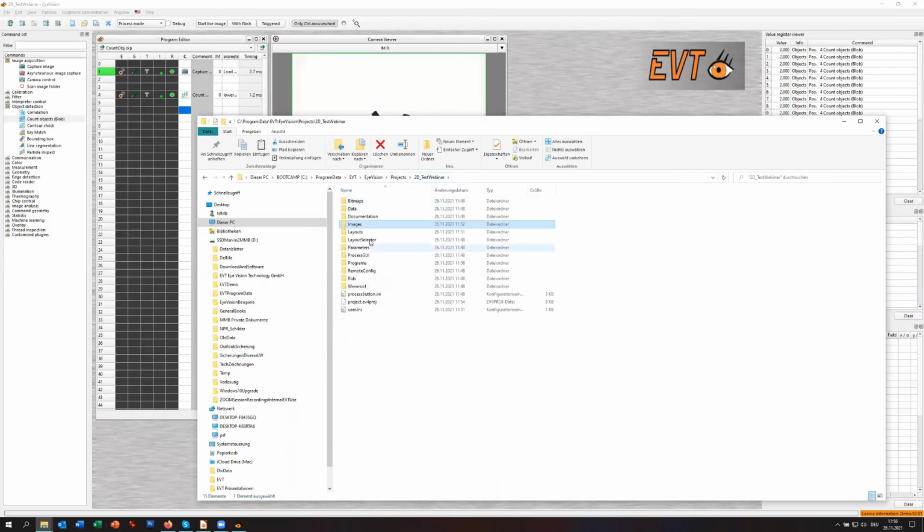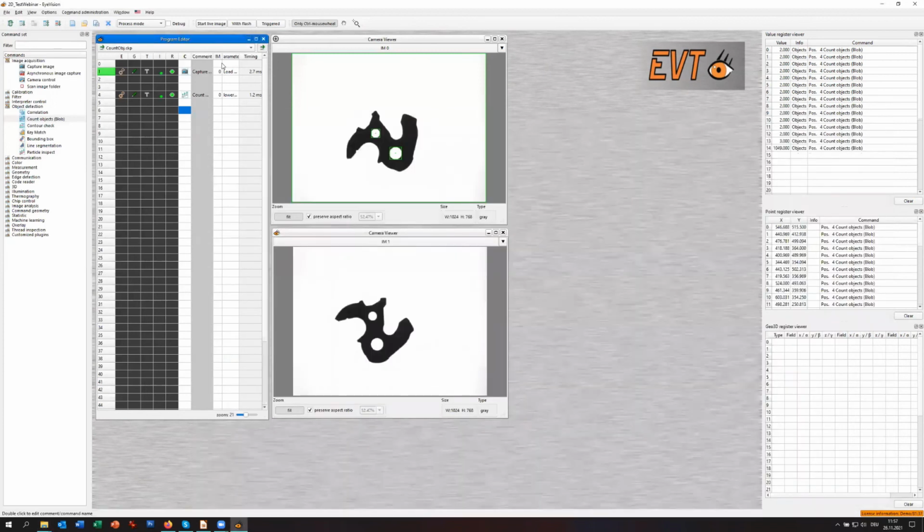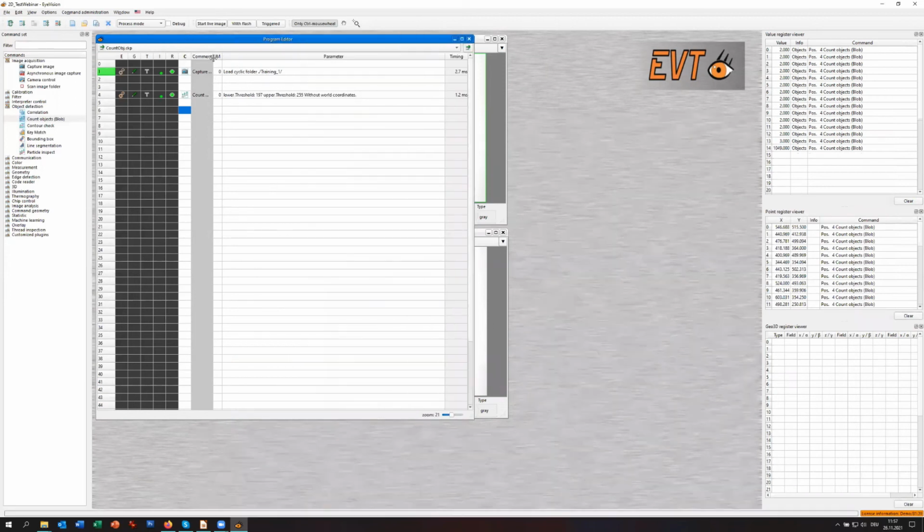If we go now to the folder and have a look at the programs, we see here our count object is here. That means if you need help now, if you make a zip file out of it, we have the project, we have the images, and of course, also all your layouts and everything that you have, so that you can see what you have done and why it's not working. So that's so far.